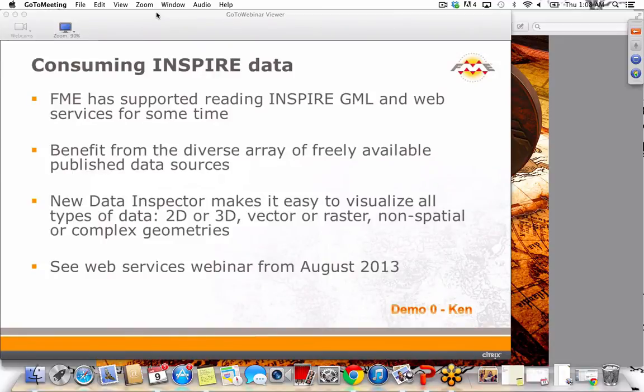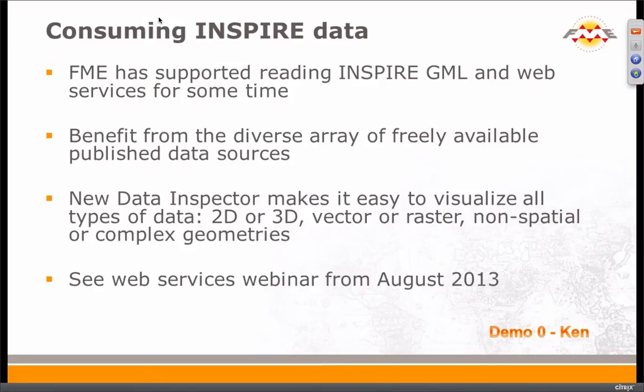Okay, so the first thing we're going to look at, and Ken's going to do a quick demo here, is just consuming INSPIRE data. So imagine you're just a user. You know there's all this great INSPIRE data out there, and you want to simply leverage it to use it in your own workflows to combine with your own data, or you just want to use it for some purpose on its own.